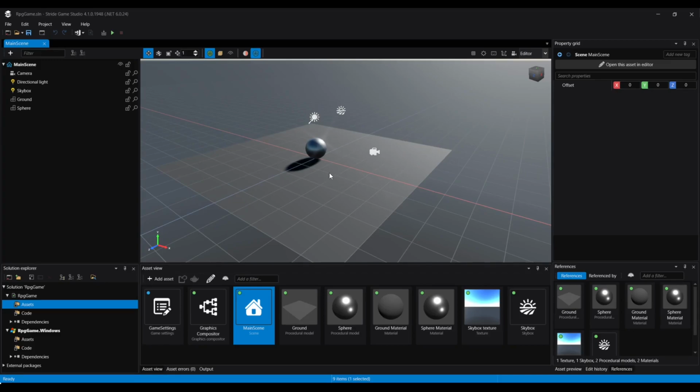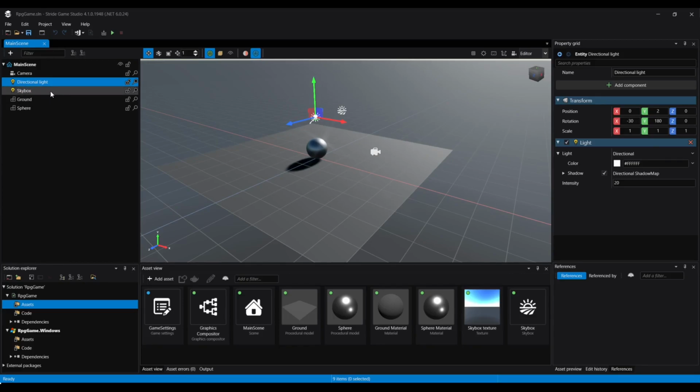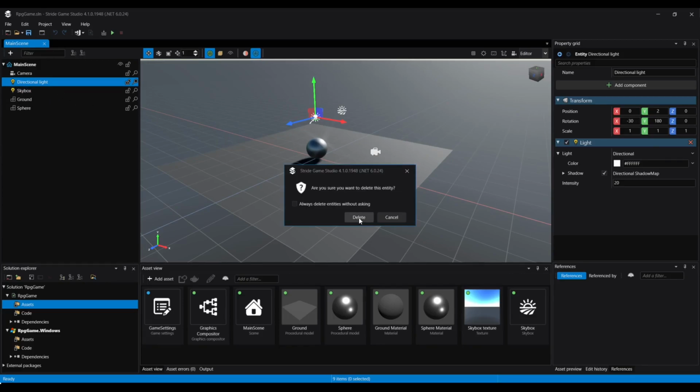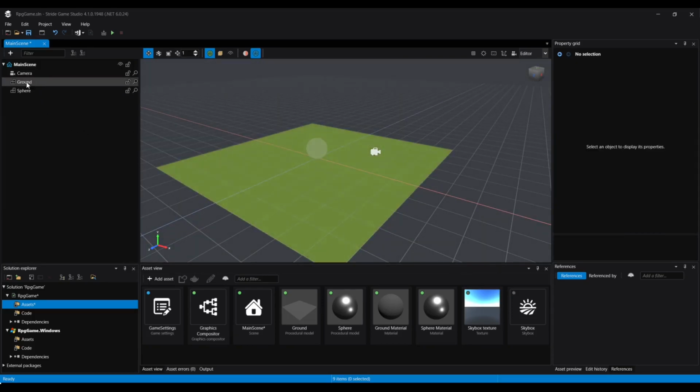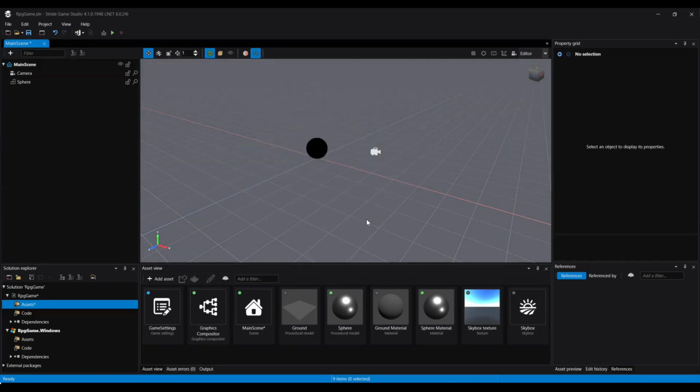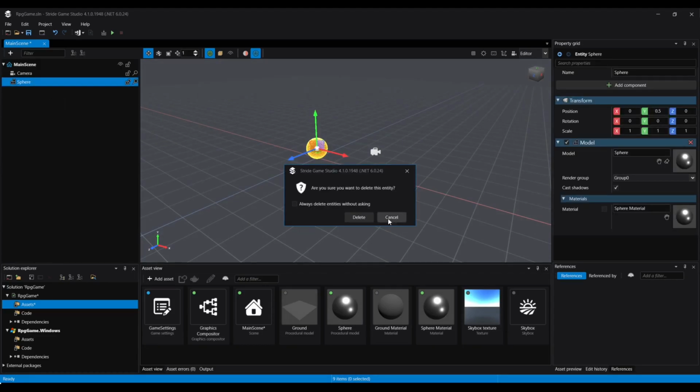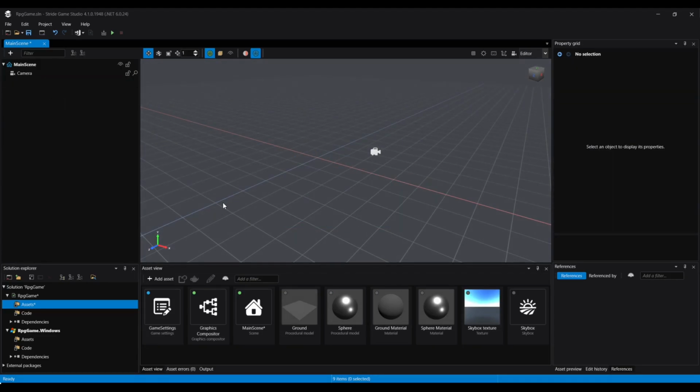But this is not what we're going to need to create our magnificent game. So we're going to delete most of this. We're not going to need the directional light, so we can delete that one. Skybox as well, delete that one. Ground, delete it, and the ball goes away.